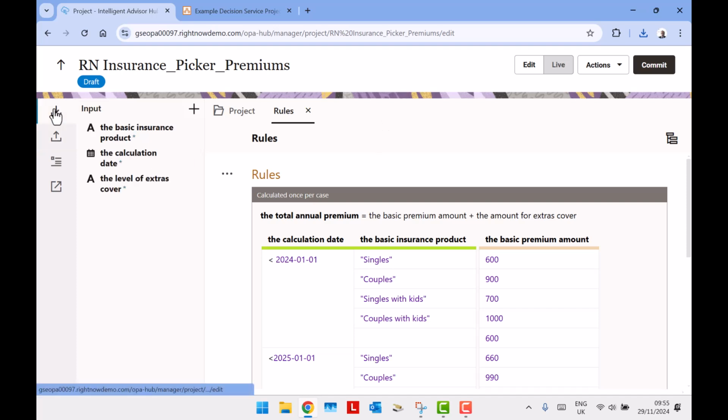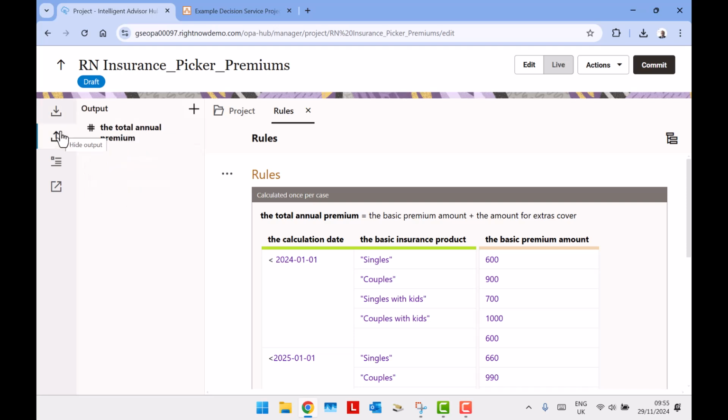So let's first of all look at the contract. We can see that in terms of inputs, there are 3 required inputs. The basic insurance product, so what is it you're buying? The calculation date, so from when should this insurance product be available? And there is the level of extras cover. So you might opt for a basic product plus some extras, and needless to say that probably will have an impact on the price that you pay. In terms of outputs, we have the total annual premium, which kind of makes sense, is that what you want to know is how much am I actually going to pay.